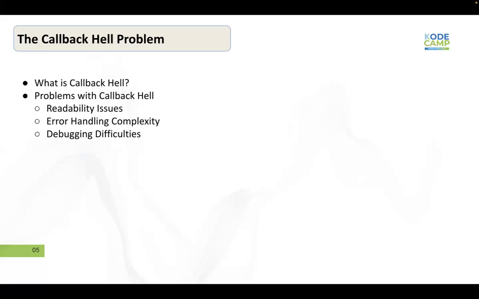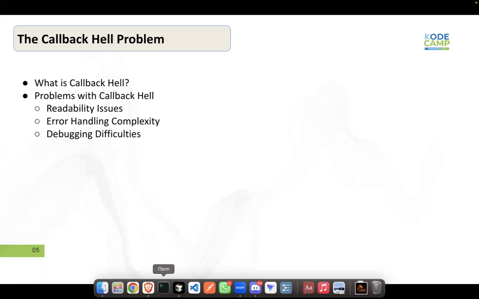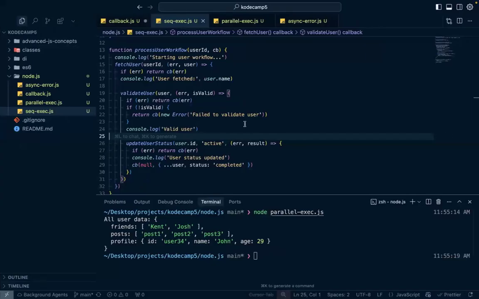Then error handling complexity. Just imagine how we're handling errors. Imagine how errors are being handled here. This is not a good thing. This error is handled inside of this one. So imagine there's no error here, but there's an error here. Everything becomes so messy. It's not advisable. So we also have debugging difficulties, right?